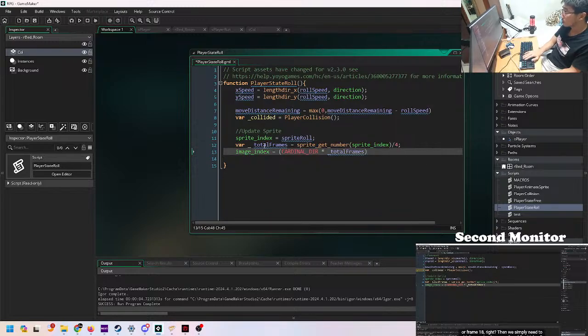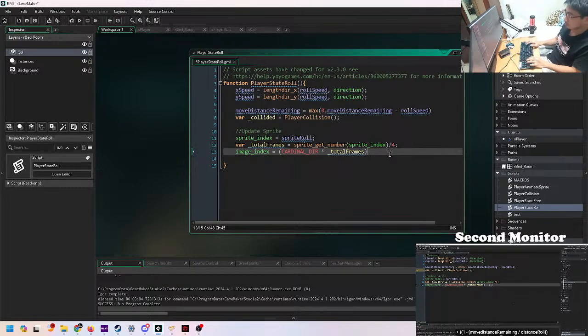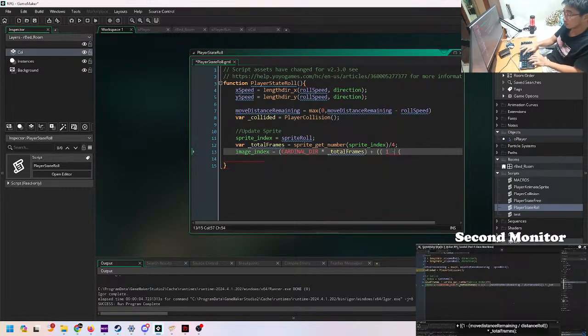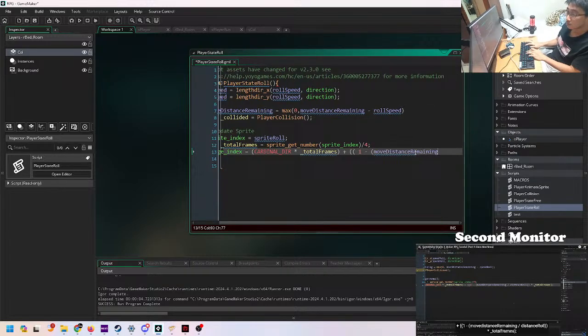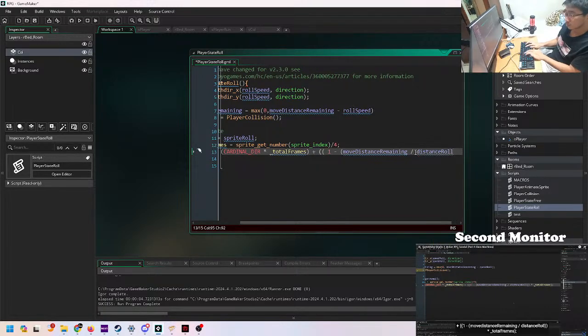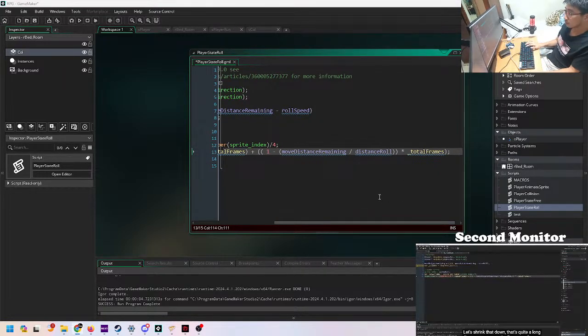Then we simply need to add the number between 0 and 5, which tells us how far along in that particular animation we are. So plus, open bracket, 1, minus, open bracket, move distance remaining, divided by distance roll, close bracket, multiplied by underscore total frames, close bracket, semicolon. Let's shrink that down, that's quite a long line, so you can see it all at once.